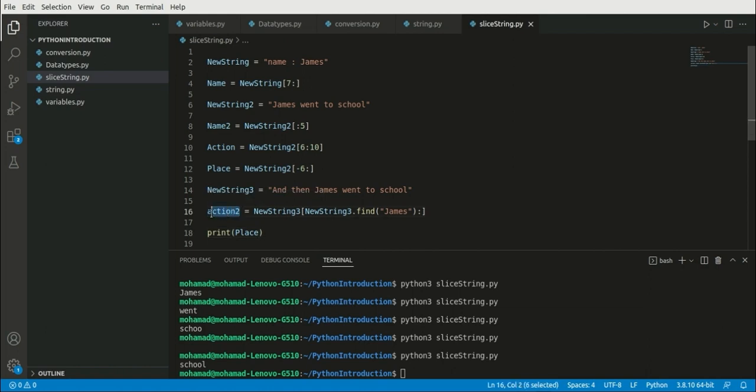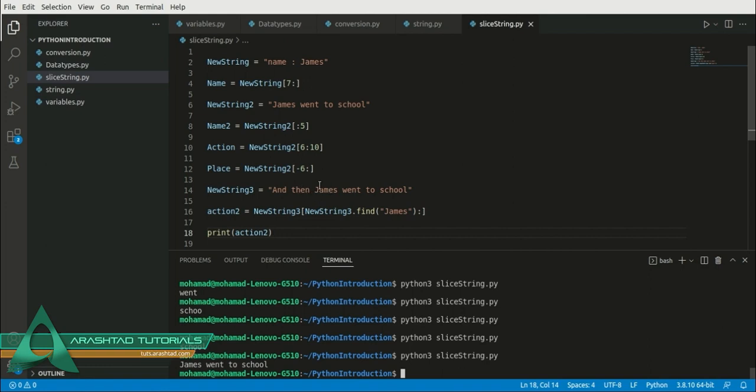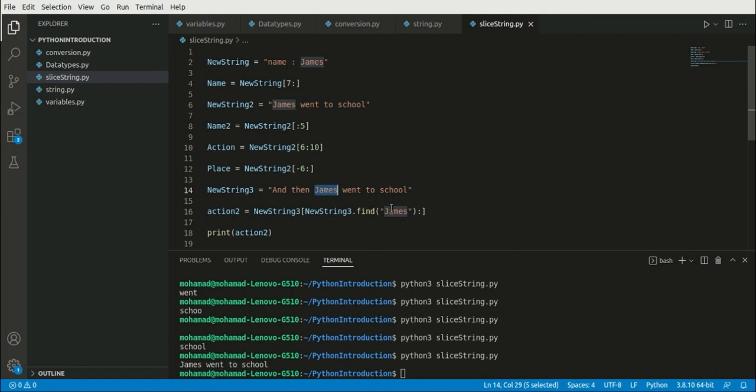So let us also print action 2. Save it and run it. Okay, it starts from James went to school. So it starts from the beginning. So what did James do? James went to school. If we want to start with what James did, because we know the length of this name equals 5, here we write plus 5, and let's save this. Let's see what happens. And it says went to school, right? So pretty much cool, right?